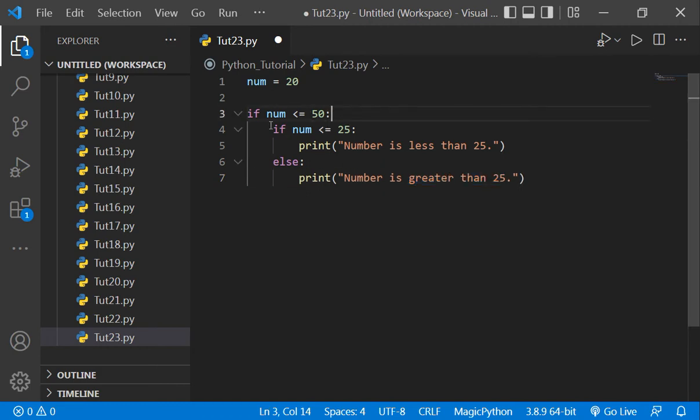Now it will check whether my number is less than or equals to 50. So if my number is less than or equal to 50, then only it will check these conditions. Okay. So as you can see, my number is less than 25 as well. It will check whether my number is less than or equal to 25. So yes, my number is less than 25. Okay. So it will run this part of code.